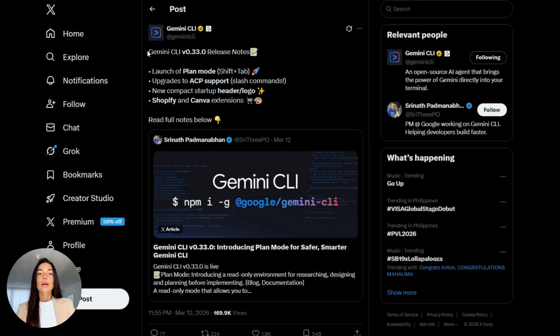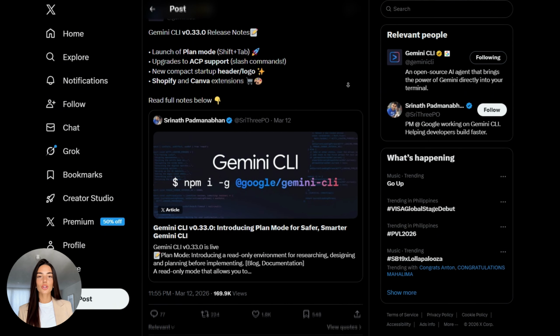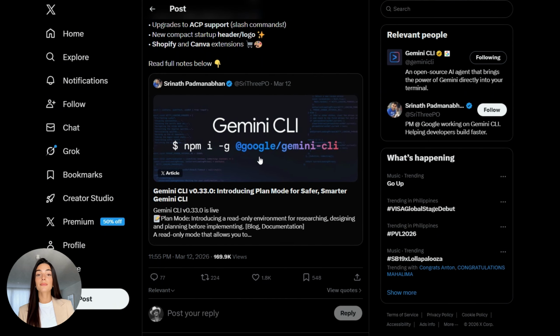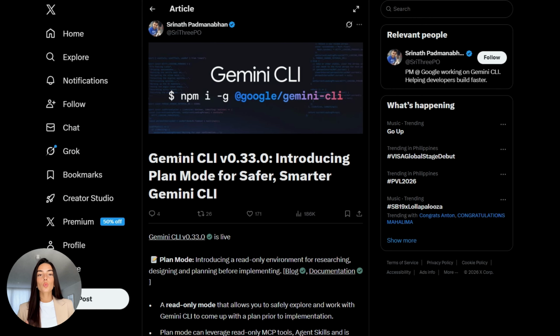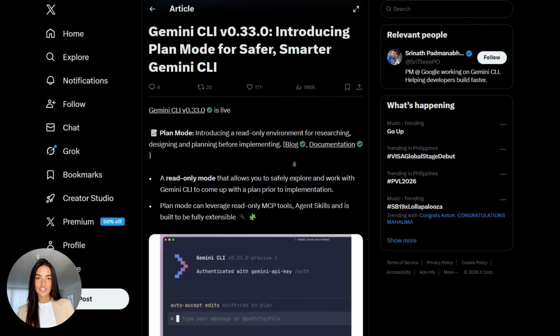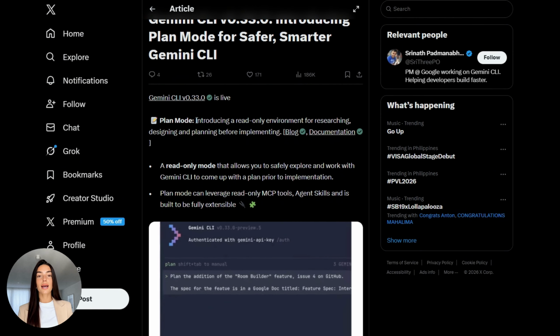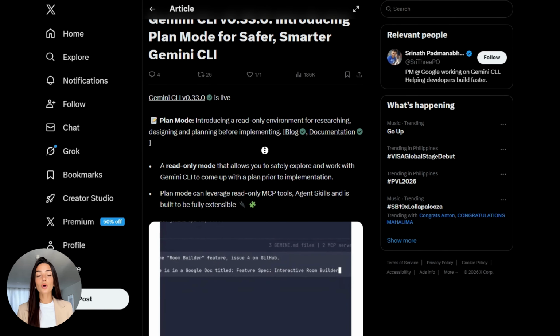Getting started is simple. Install or update Gemini CLI. The latest stable version is 0.33.1, released on March 12, 2026. Install it with npm install Google Gemini CLI. Plan mode is enabled by default once you're on the latest version. Nothing to turn on. If you want to always start sessions in plan mode automatically, go into settings with the settings command and set your default approval mode to plan.